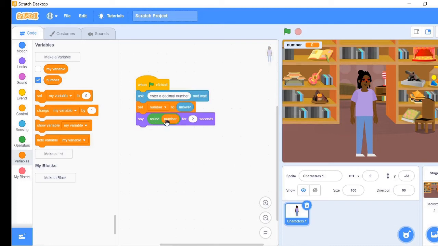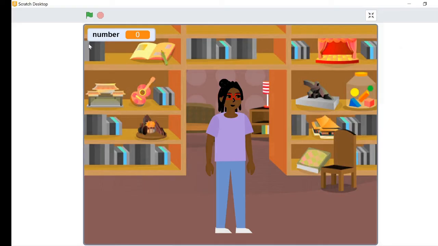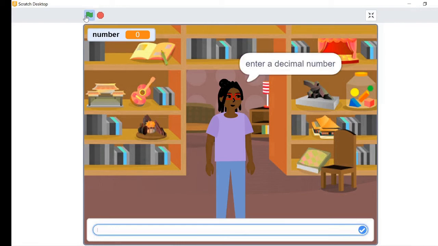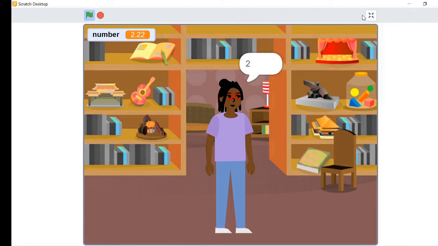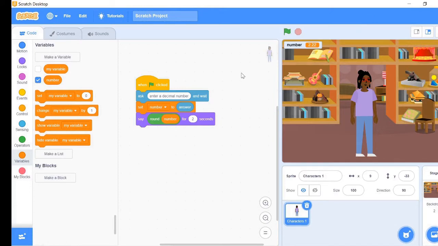So now we have completed writing our program. Let's run it. You saw how Jane rounded off the decimal number I typed in the drop box. This is a really simple operators and sensing program. You can make more of this using simple logic.